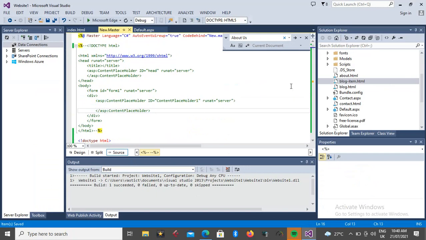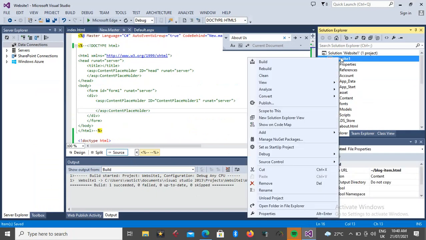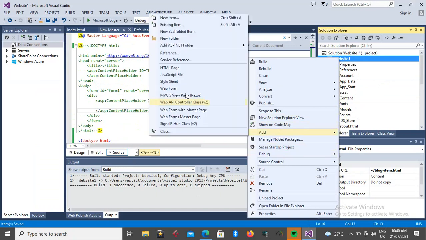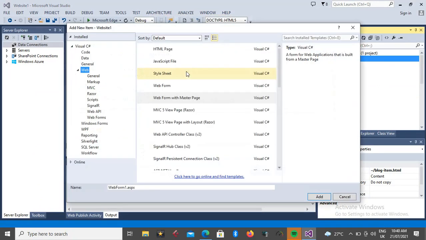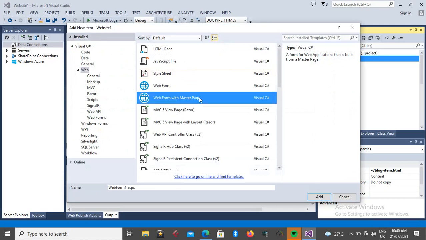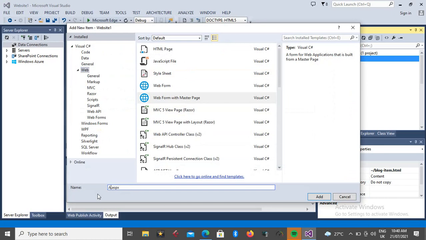Then let's create a page and connect it to the master page and see how it looks now. We go create a page, right click on the project name, which is website 1, go to add item, new item. Now we choose web form with master page, because we want to link this page to a master page so that all the pages will have the same design. So now we call this about us.